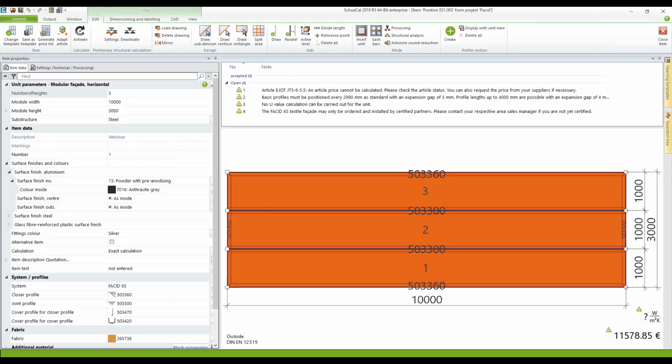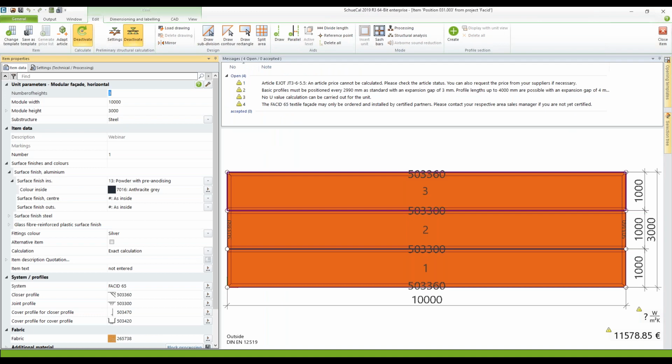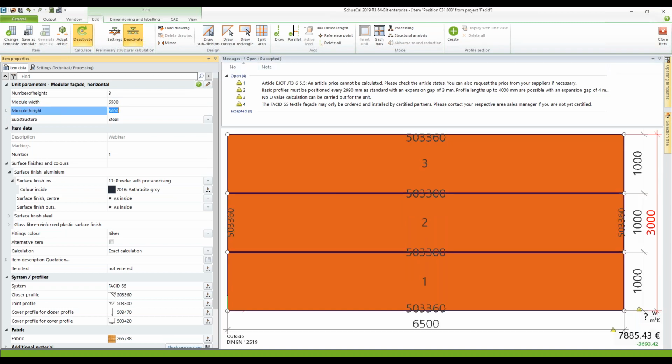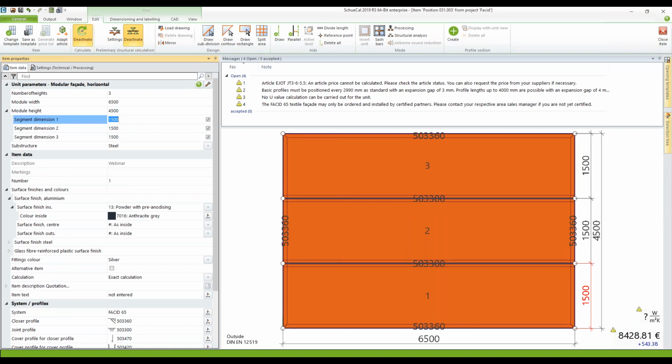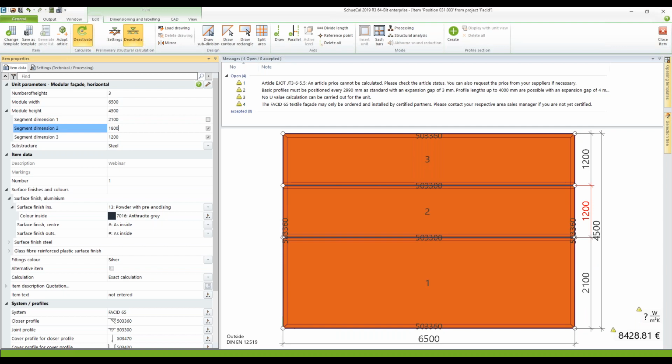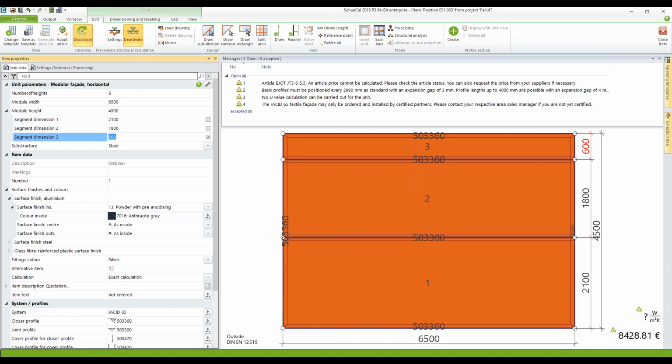If we double click on it, you get, as you know this from SchüCal, an item which is more or less fully equipped. So what you can do now is, on the left-hand side, you can define the module width, and let's assume the width is 6,500 and the height 4,500. And the first segment dimension is 2,100, the next one 800, and the remaining field is 600 millimeter.